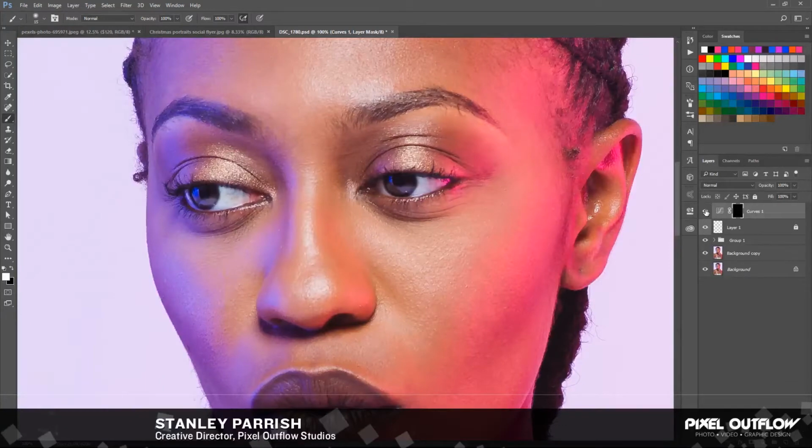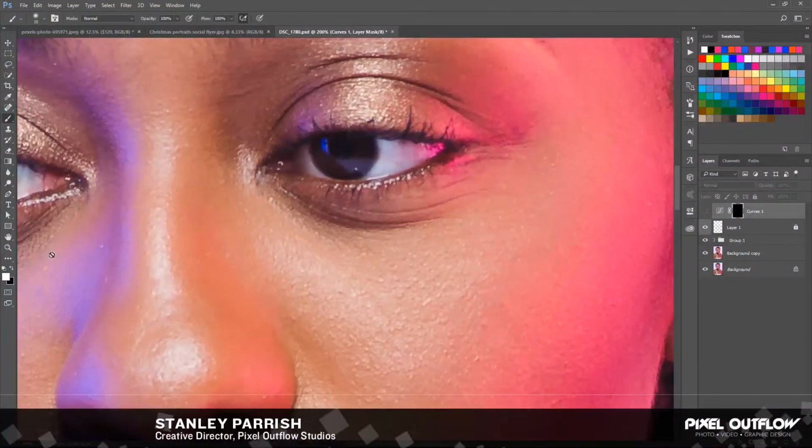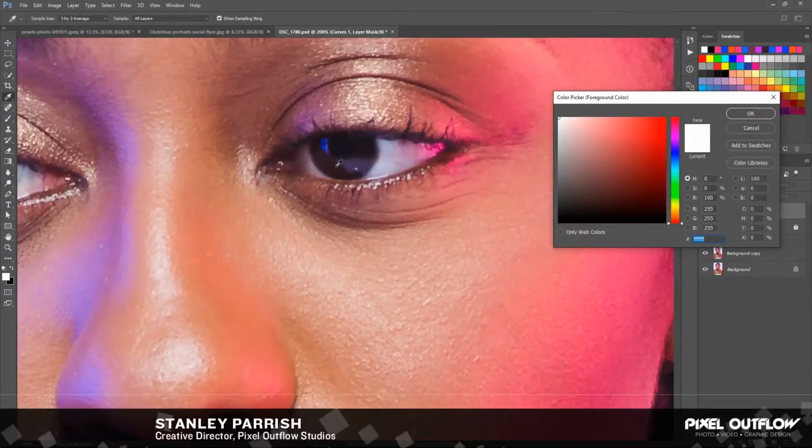So we made the eyes brighter. That's exactly what we want. The next thing we're going to do is enhance the colors in her eye, and we're going to use the colors that are already there. So I'm going to hide my curves adjustment layer, zoom back in, and pick some colors that are here in her eye. So use your eyedropper tool.